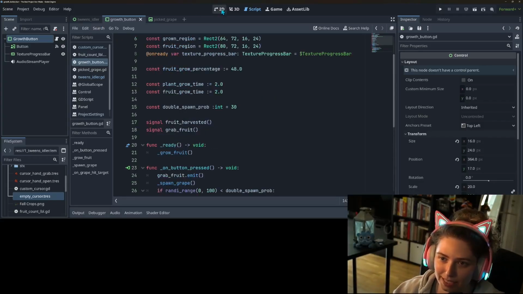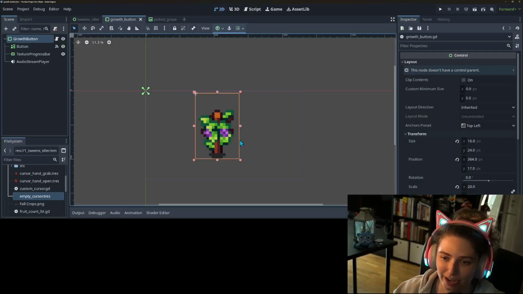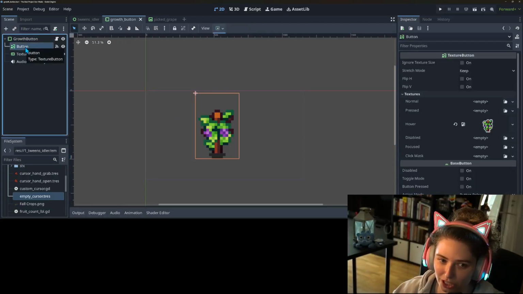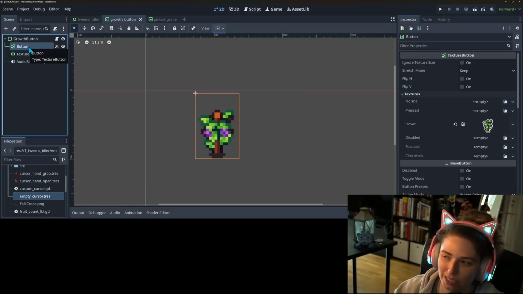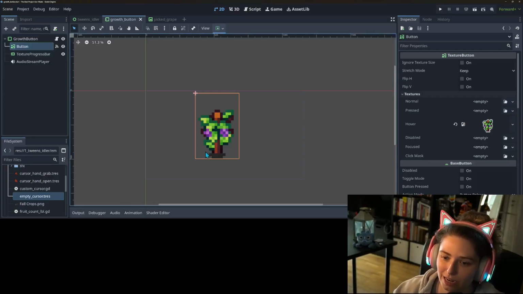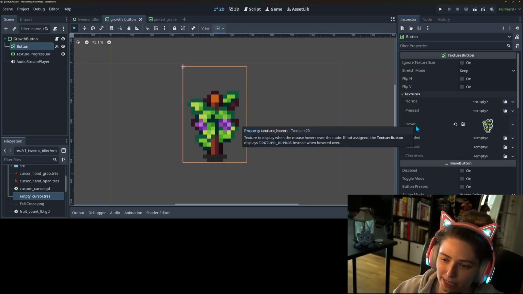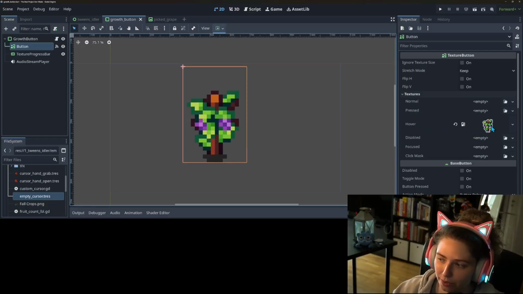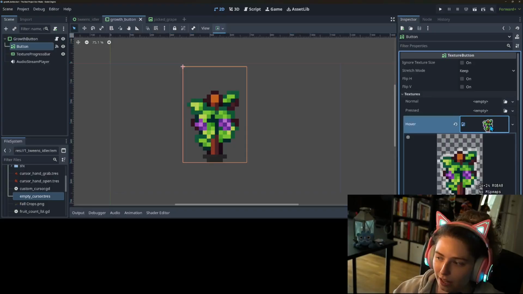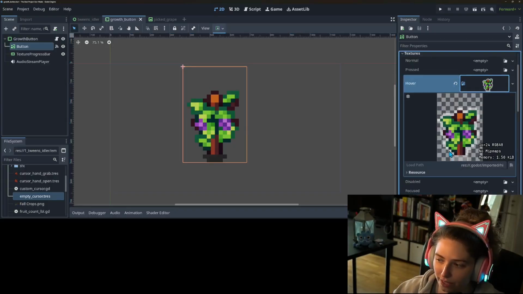So the next thing we did is we added a highlight when you're hovering over the button. The way that happened is by changing the button that we had behind the texture progress bar from a regular button to a texture button. You may also notice it no longer has a gray aura box like it did before, which I much prefer. With the texture button, we were able to set just the hover texture to an exactly aligned version of the fully grown grape plant, but with a white aura, which is something that I made for this with Krita.